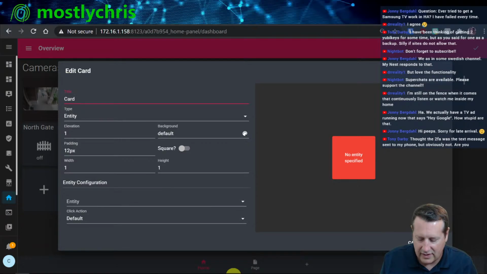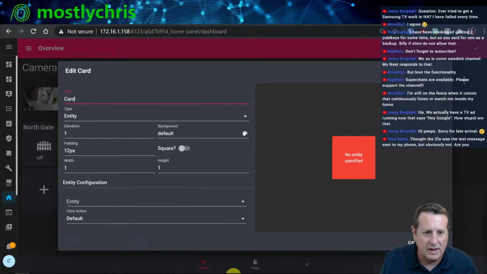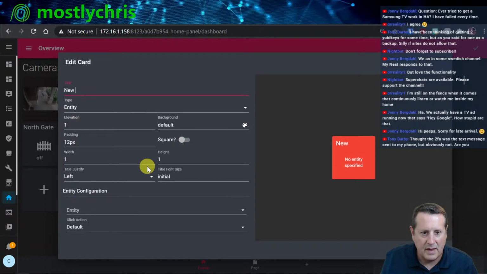See, the other thing that occurs for me is if I backspace all the way, I can't get rid of that word card. It just goes there all the time. If I highlight it and then start typing, I don't have that problem. And I just put a new entity or whatever.